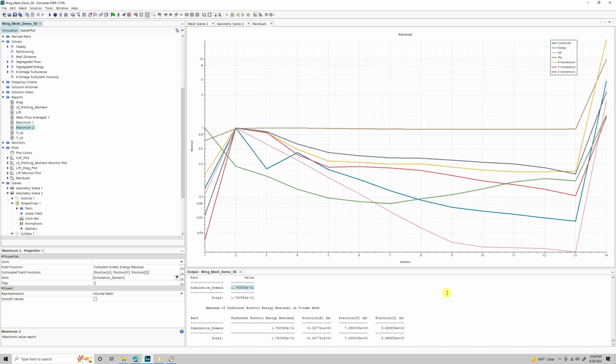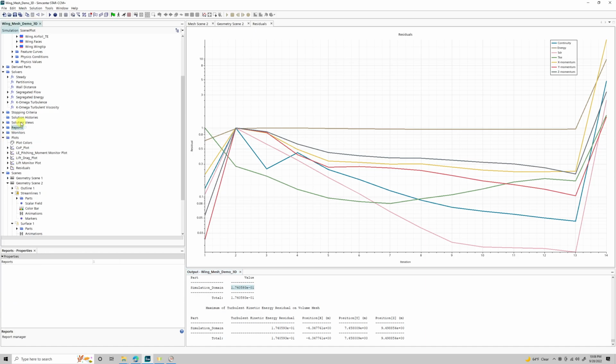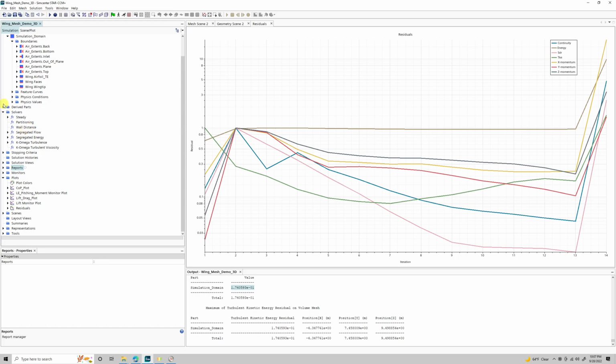How do we do that? We look for an area of the flow where our turbulent kinetic energy residual is close to our maximum. Most of the flow isn't going to be anywhere near that, but in some places it's going to be close to that. So, we now know what the maximum is. We can ask our threshold part. Where did our derived parts go? Derived parts. There we are. We can ask our threshold.